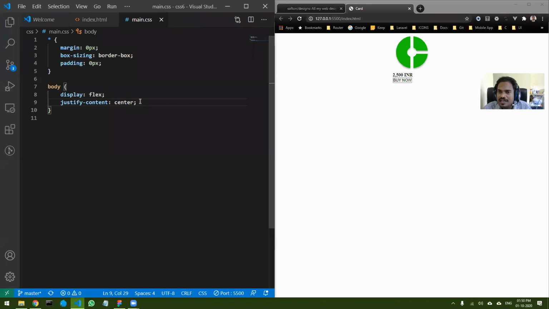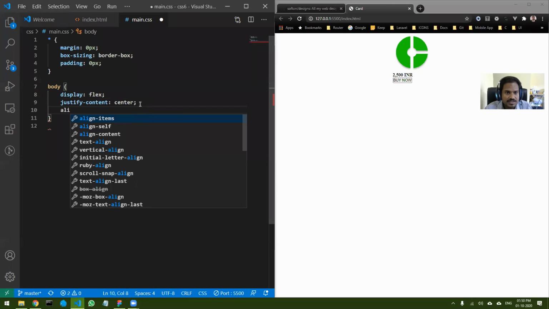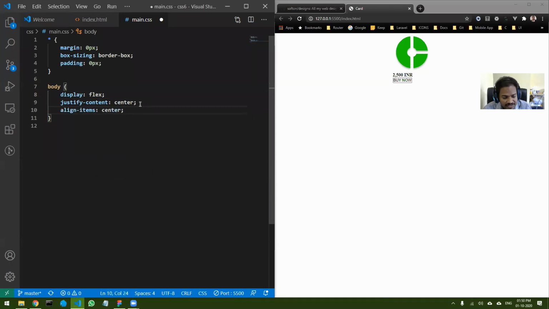Now, how to bring anything to the vertical center? Align items center. Perfect. But it will not work. Mostly it should not work. Let's see. You can see it is not working. Why?